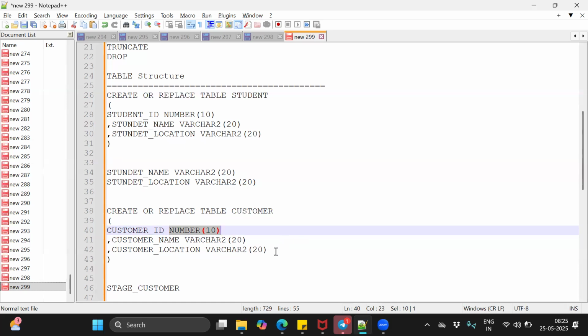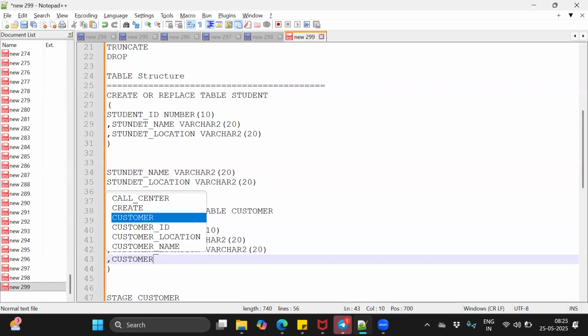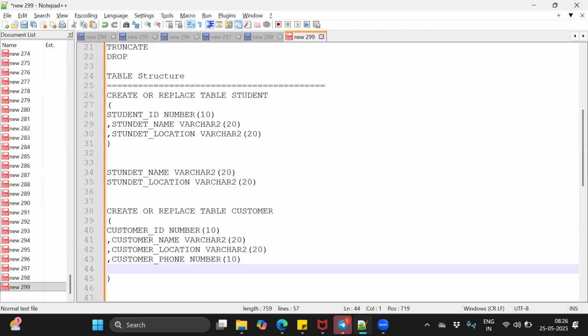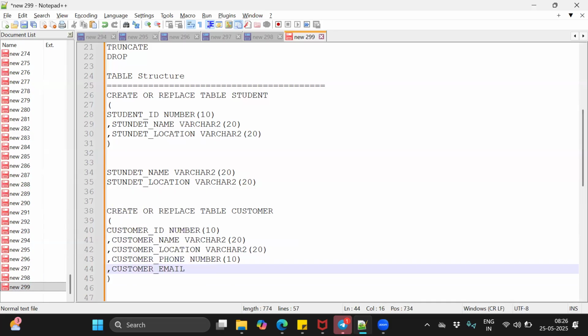Now I need one more column: comma, customer phone number. Phone is always a number, right? So I'll take number. And I want a comma, customer email ID. This is anyway a varchar, with special characters as we have always seen, so I'll use this one. See, wherever I need a column, I just add it. So now I'll execute this one.